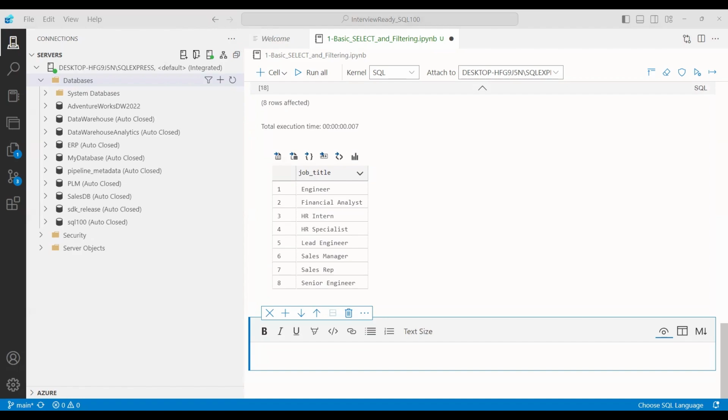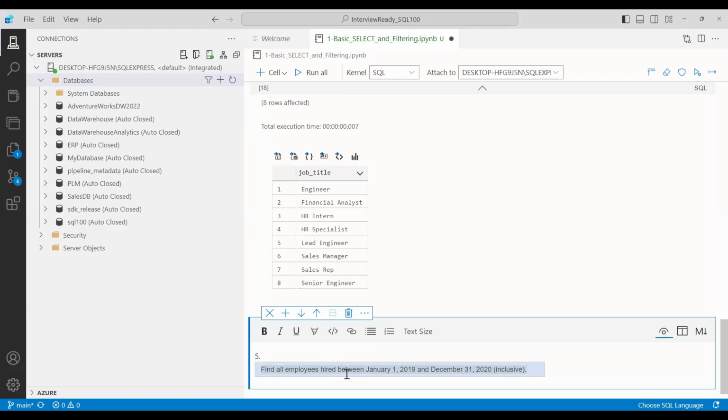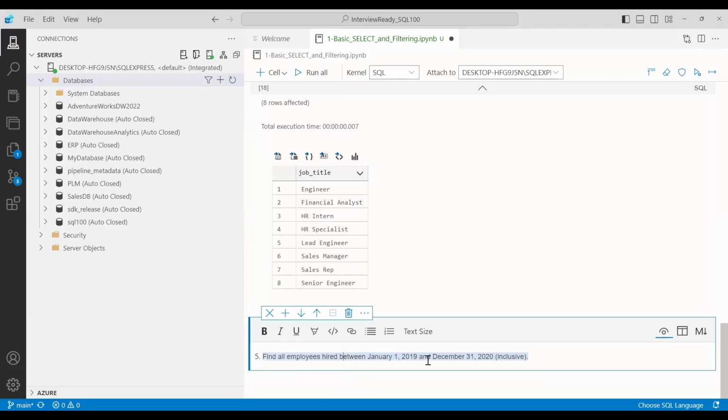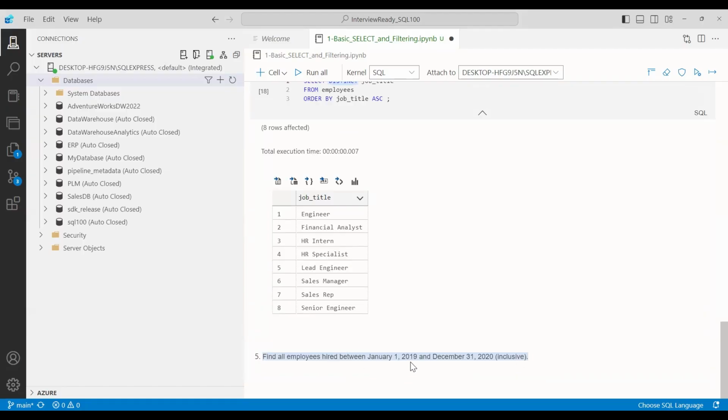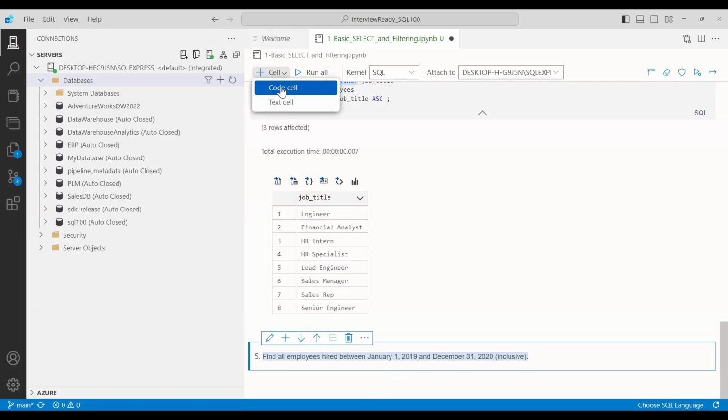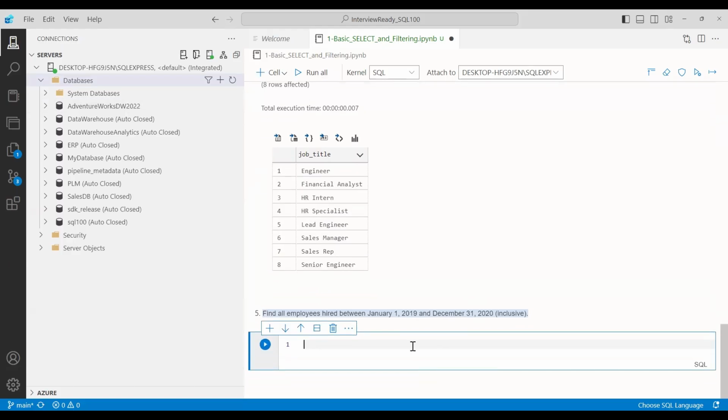Which is use BETWEEN for a date range. Find all employees hired between a specific date range. Let's take an example: all employees hired between January 1st, 2019 and December 31st, 2020, which is inclusive. Please pay attention to this one, what needs to be considered as inclusive or exclusive.